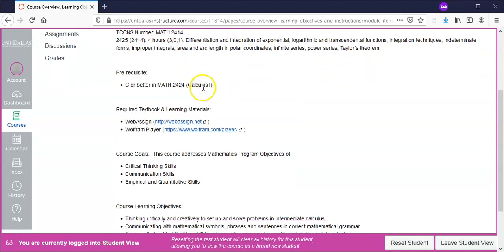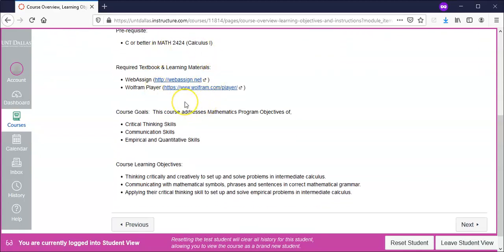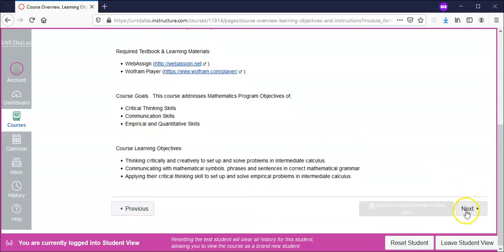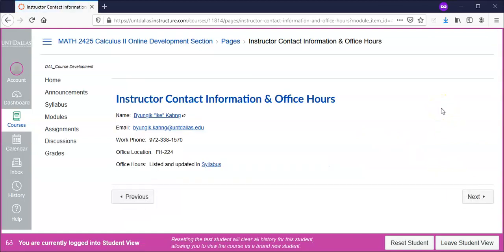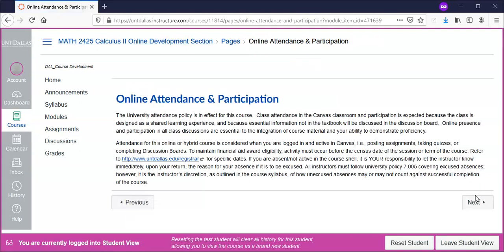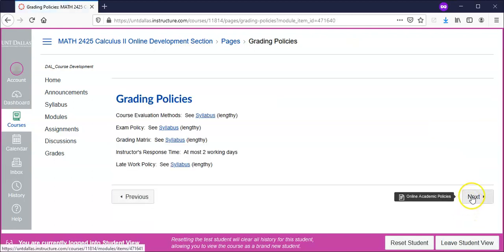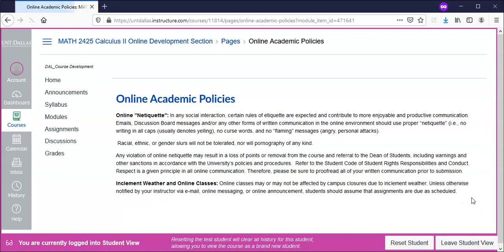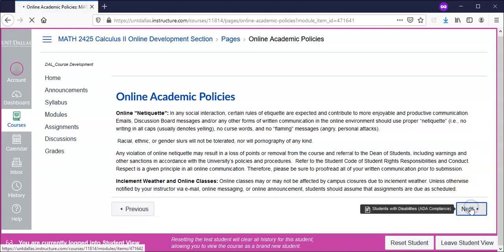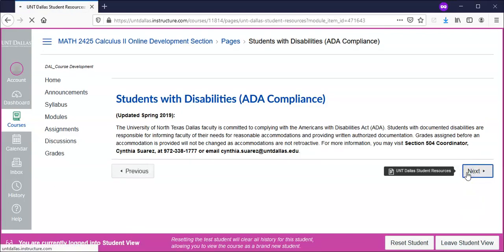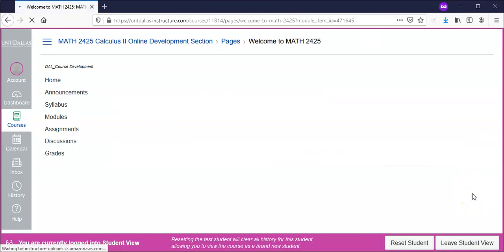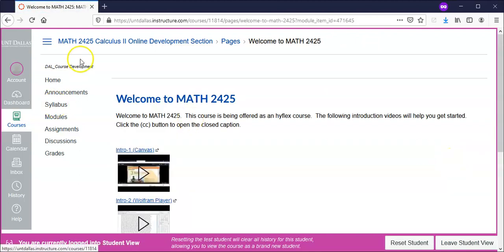So Calculus 1 is prerequisite, and then required text and software. We already discussed it in syllabus. And course goals and learning objectives, bureaucratic, very bureaucratic. Instructor contact information, again, everything is in syllabus. And then online attendance and participation, grading policy, again syllabus, netiquette, ADA compliance, very, very bureaucratic. I don't think anybody actually goes through any of those. Anyway, okay, all right, let's go back to modules.